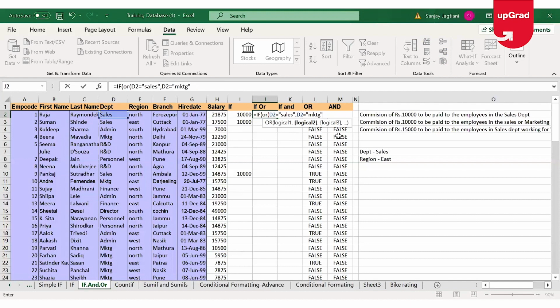So you have to make sure that spelling is correct. If D2 is equal to sales or D2 is equal to marketing, close the bracket. Here, why do I close the bracket? Because my OR function is over. This will result in either a true or false.